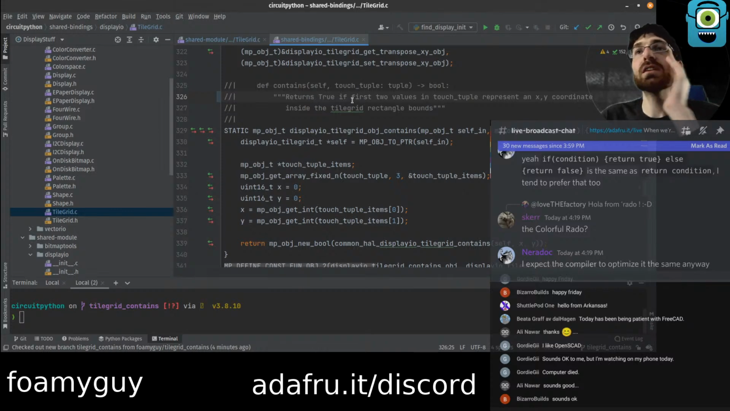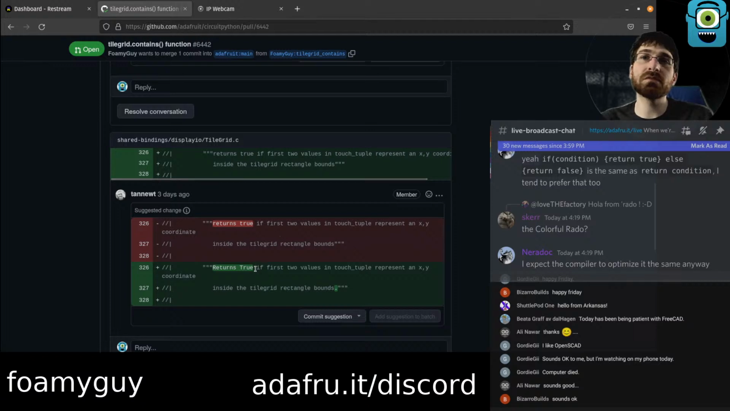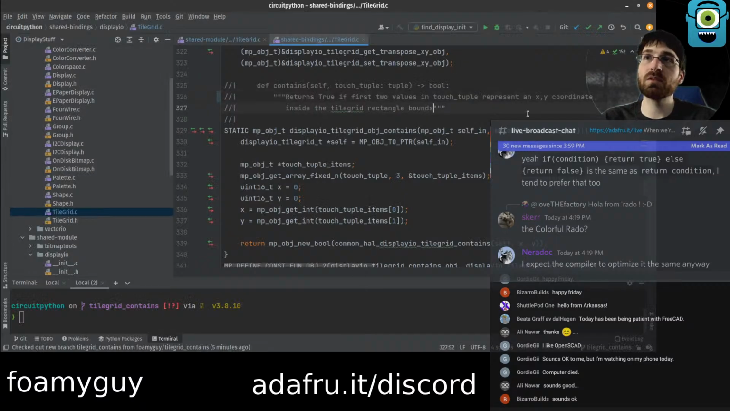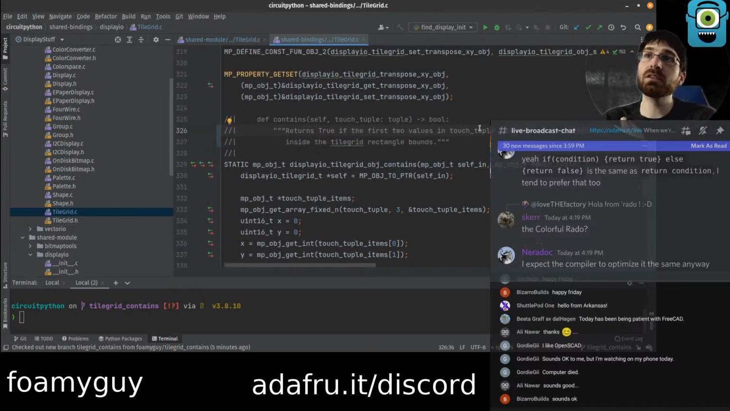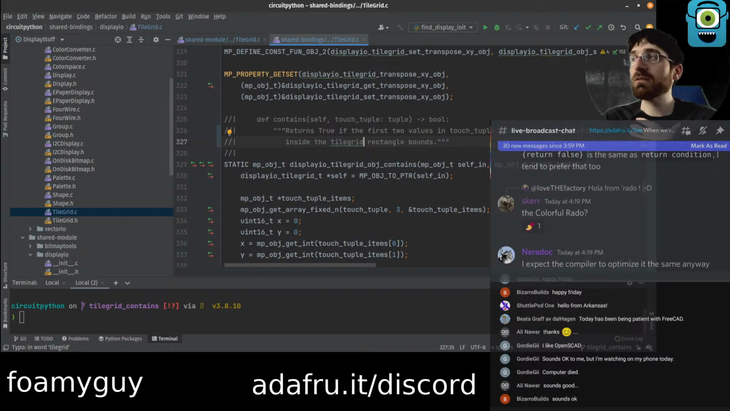That's kind of interesting. If first two, should it be the? If the first two values, it should be the, I think, right? If the first two values in touch tuple represent an XY coordinate inside the tile grid rectangle bounds, period. Also, we don't have the period. True if the first two values in touch tuple represent an XY coordinate inside the tile grid. TileGrids?